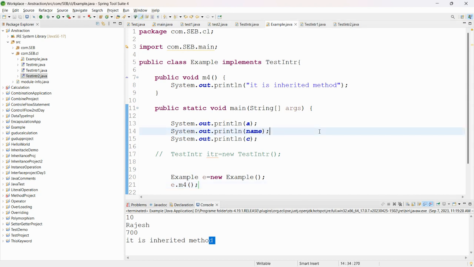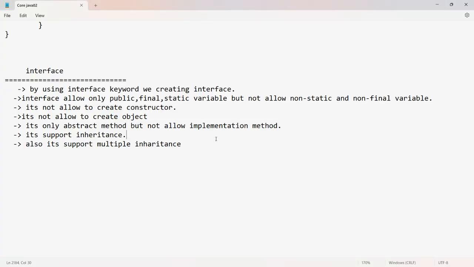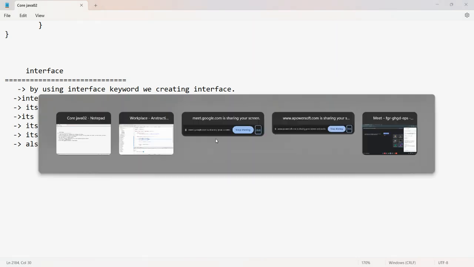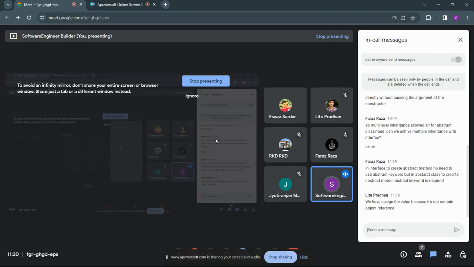It means, guys, now I have covered all those points about abstraction and inheritance, whatever points I discussed. I think you are very clear on that. So does anybody have any doubt? Please confirm. If currently anybody is facing any doubt, please confirm.